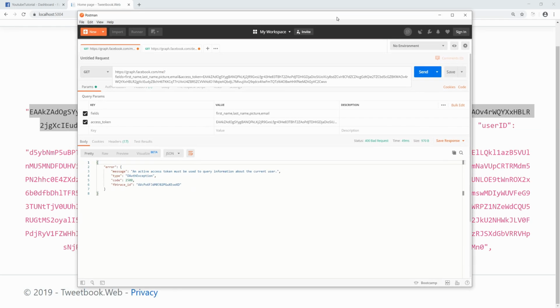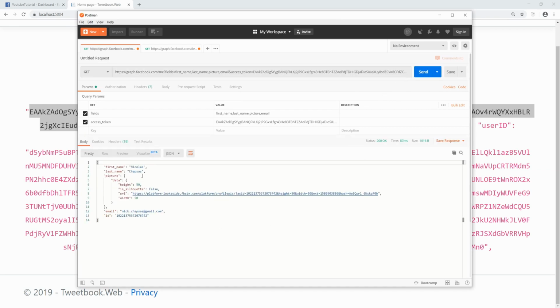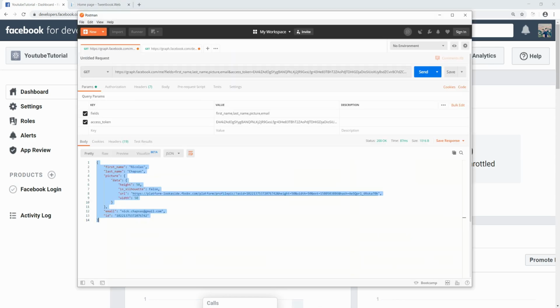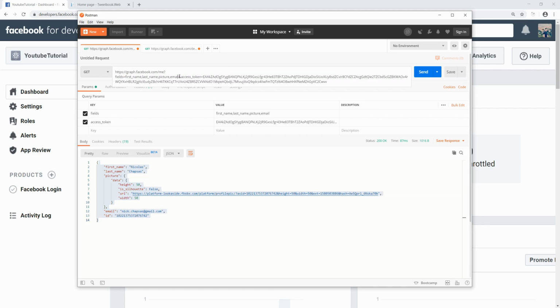So if I paste that and click send, you see that I get back my first name, my last name, the picture object, email, and ID. So this is awesome because we can use that token to get back some information for the user who essentially created that token. The problem with that is that nowhere here did we validate that this token was actually issued by our application. Any application, not just the YouTube tutorial one, could issue a token for this user, and the response would be the same, assuming you have access to those fields.